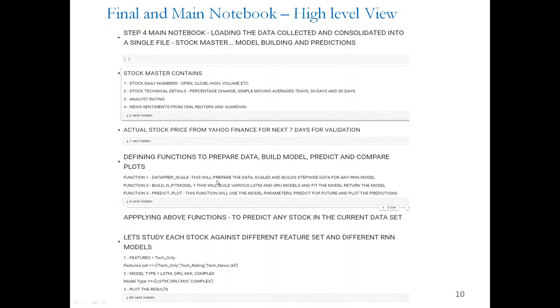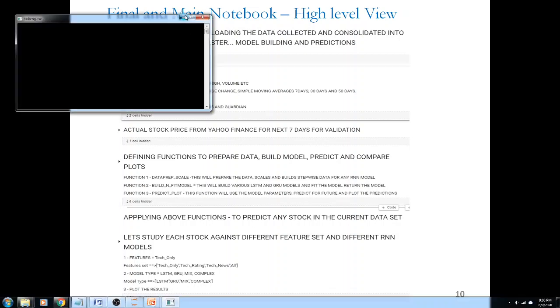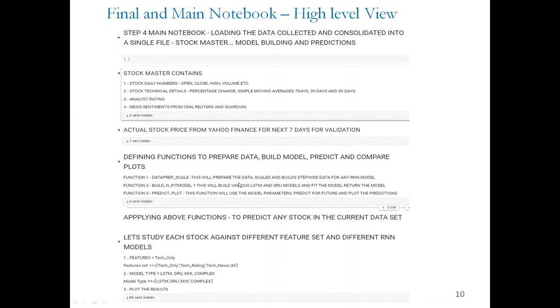Just to make a note here, the first 2 functions, data prep and model building, are dynamic, in the sense that you can feed any ticker and any set of data to prepare the data, and then the second one will take the output of the first one and build the model on top of it. So the entire functionality here is dynamic, so that you can run it for any ticker and any set of data. And when I talk about any ticker, there are 4 different feature sets which I'm going to talk about in the next slide.